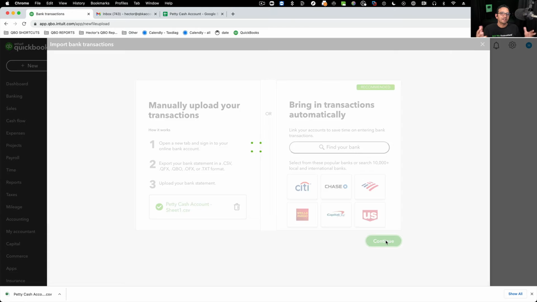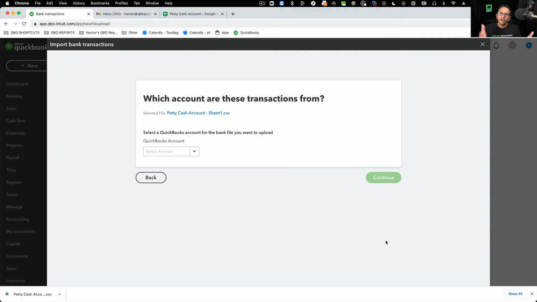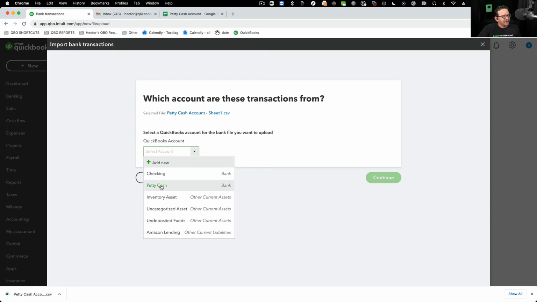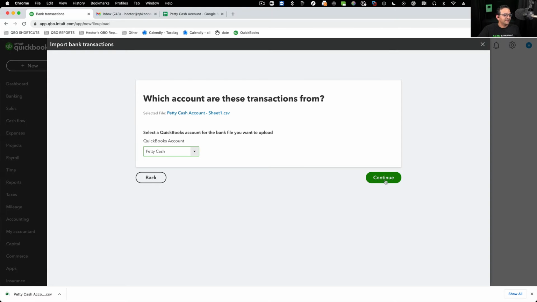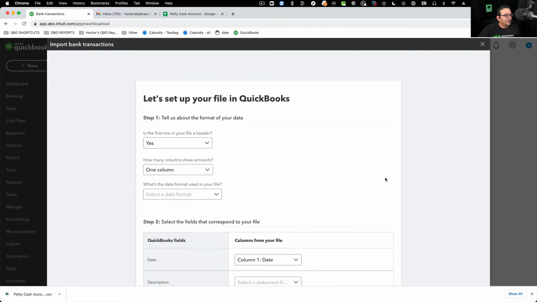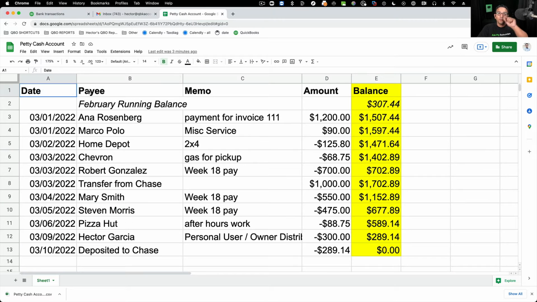Then all the transactions are going to be loaded, and it's going to ask you which is your QuickBooks bank account in which you want me to load these transactions. So I'm going to click on the drop-down menu and select Petty Cash. Then I'm going to click on Continue, and then it's going to ask me, is the first row a header? Well, basically, it's asking, is the first row a header with titles? The answer is yes for this particular case.